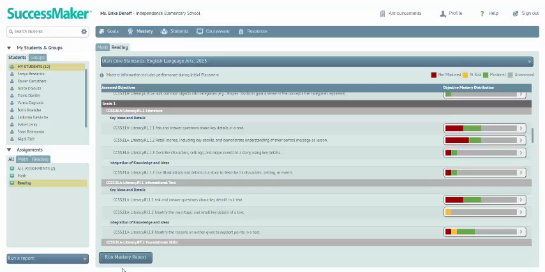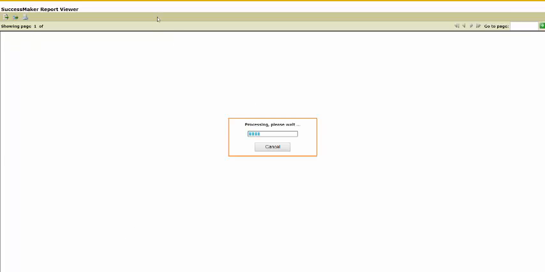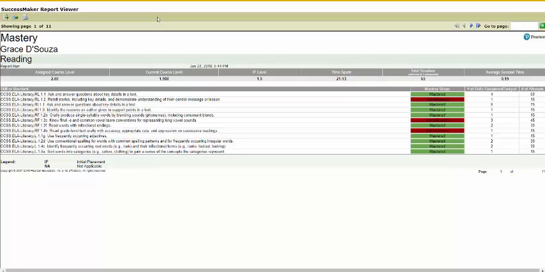Another thing I can do is click Run Mastery Report, and this report pops up in a new window. You want to be sure you have pop-up blockers turned off so that you can see the report. But this gives me a printable report of each individual student with their standards mastery information. This is great for standards-based report cards, parent conferences. It's just a great report.